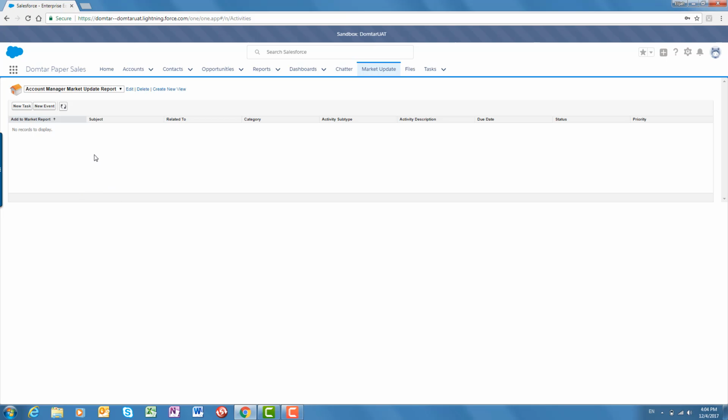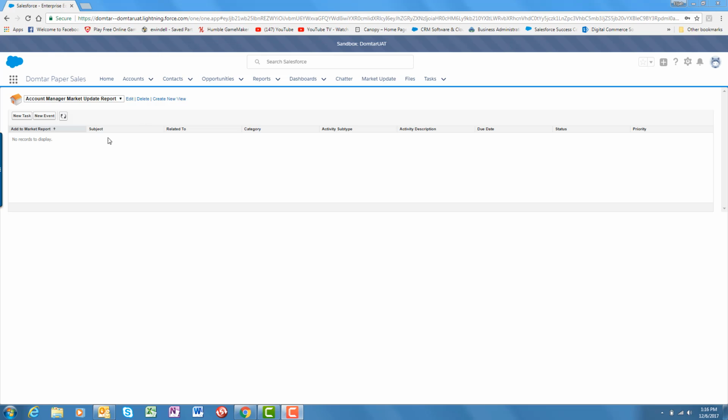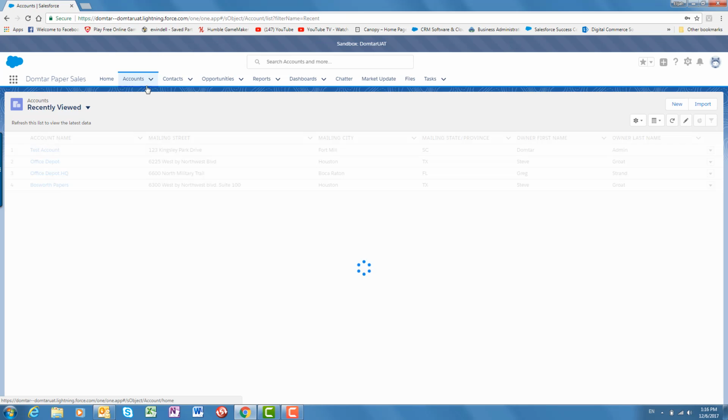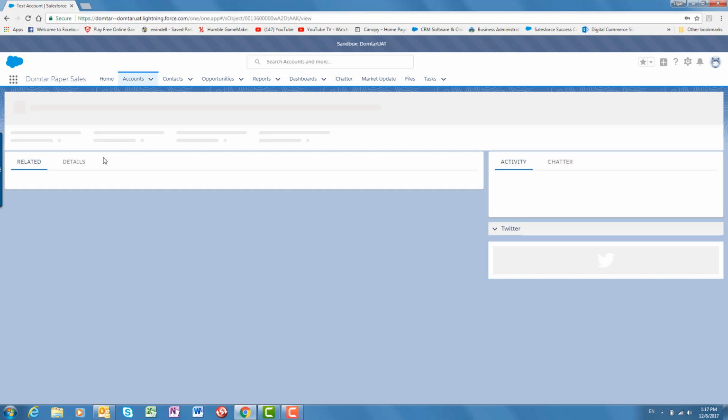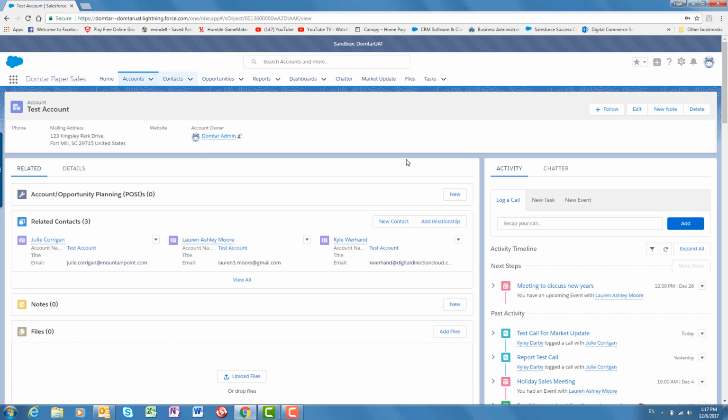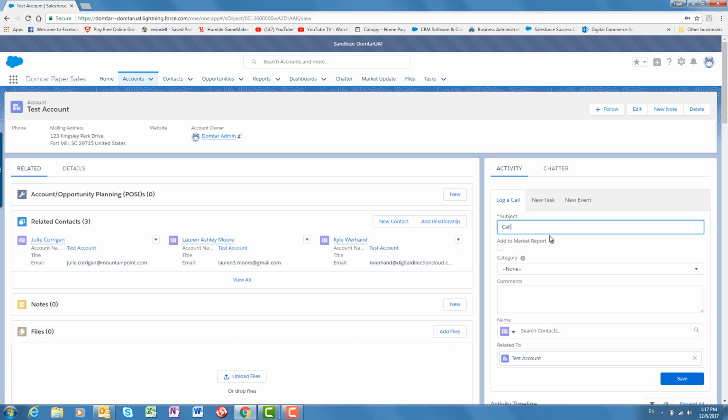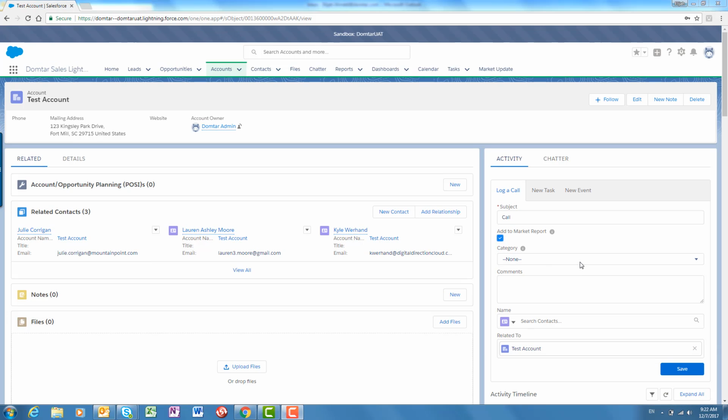So how do I add something here? There are 3 ways to add something to your Market Update report. Let's go over some of these. So the first one, when you're in an account or you're in a contact page and you want to log a call or a task or an event in your activity center over here, when you go to recap your call, everything looks exactly the same as it always has. The only difference is you have this add to market report and a little checkbox. And when that box is checked, that's when it's going to show up under your market update report.